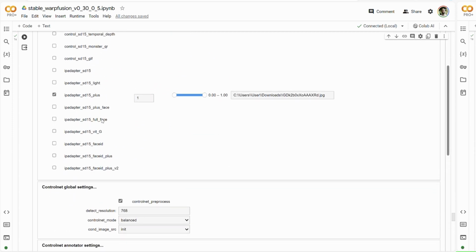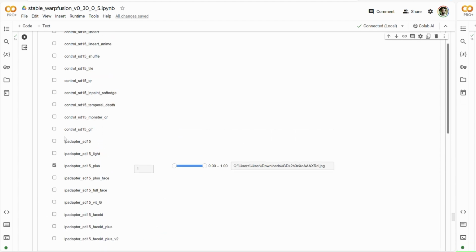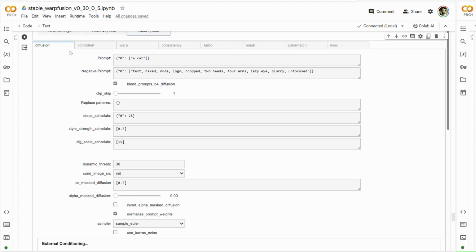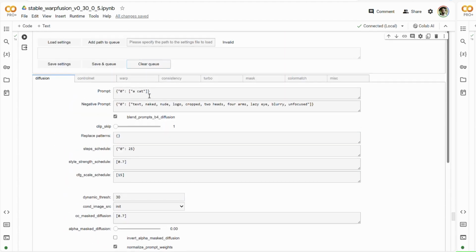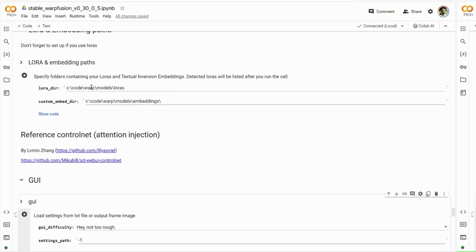I have also added some new Face ID IP adapters. As usual, the models will be downloaded automatically along with their respective LoRAs, though I am not automatically adding LoRAs to the prompt. You'll have to do it yourself because I'm not sure they are really that necessary. They will be downloaded to your LoRA folder here.